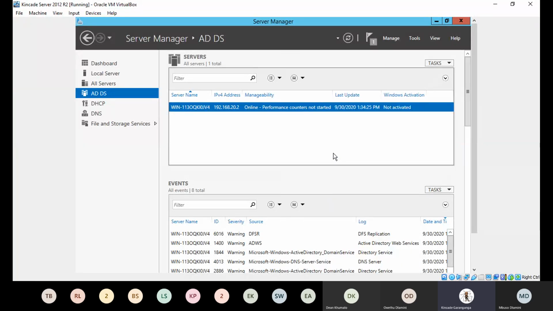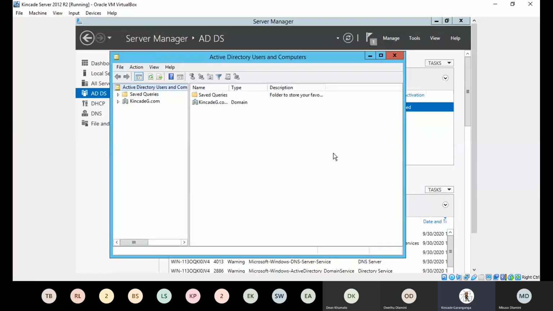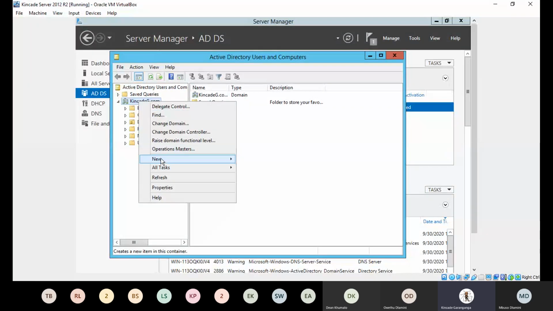Once that is done, another window appears that shows you your domain name and configurations thereof. So in this particular instance, you've got KG incorporated there. We're going to expand that. And within that domain, we've got these particular containers incorporated there. So what we want to do now, you're going to right click on your domain name there. Context menu appears. You're going to then go and select New. Another drop-down menu appears. You're going to select Organizational Unit.